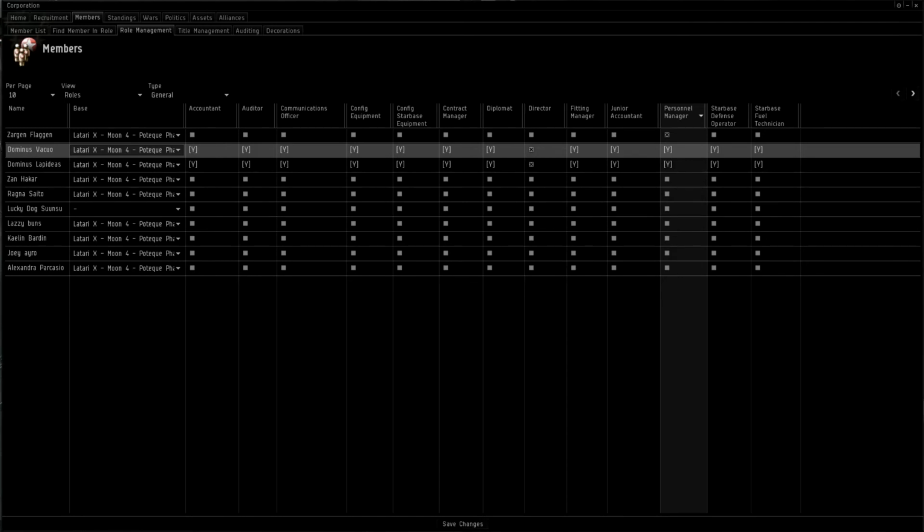A fittings manager simply has the ability to create fittings on behalf of the corporation. A junior accountant can view the same information that an accountant can without the ability to manipulate it. They can only see without changing. The personnel manager does have the ability to view any applications to the corporation and either accept or decline them.